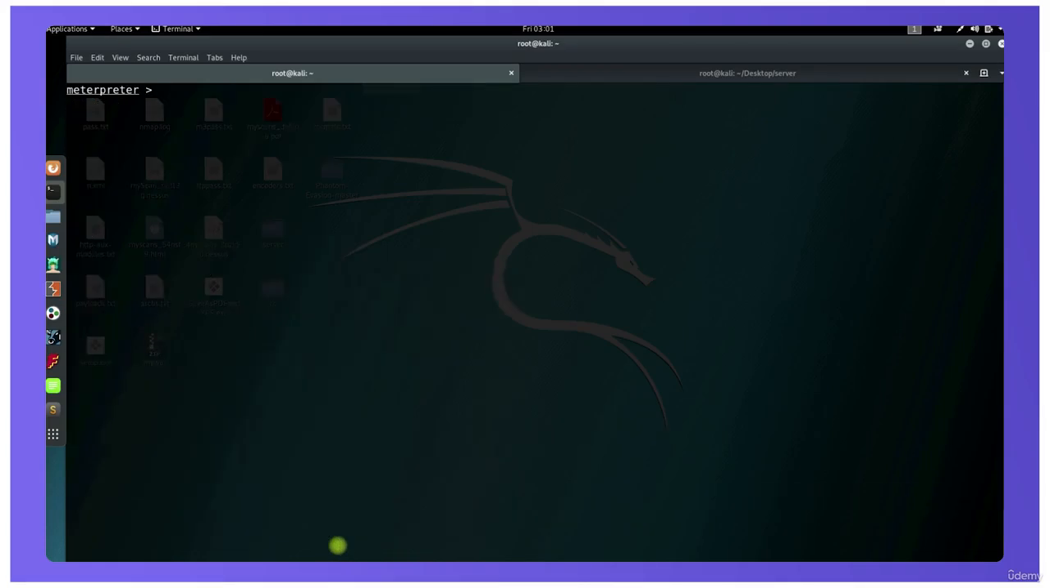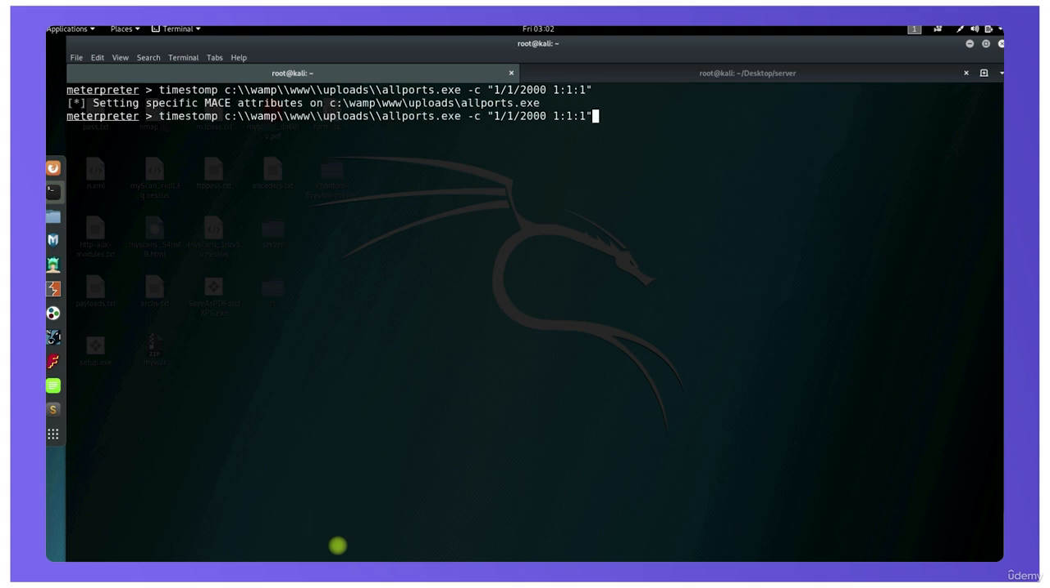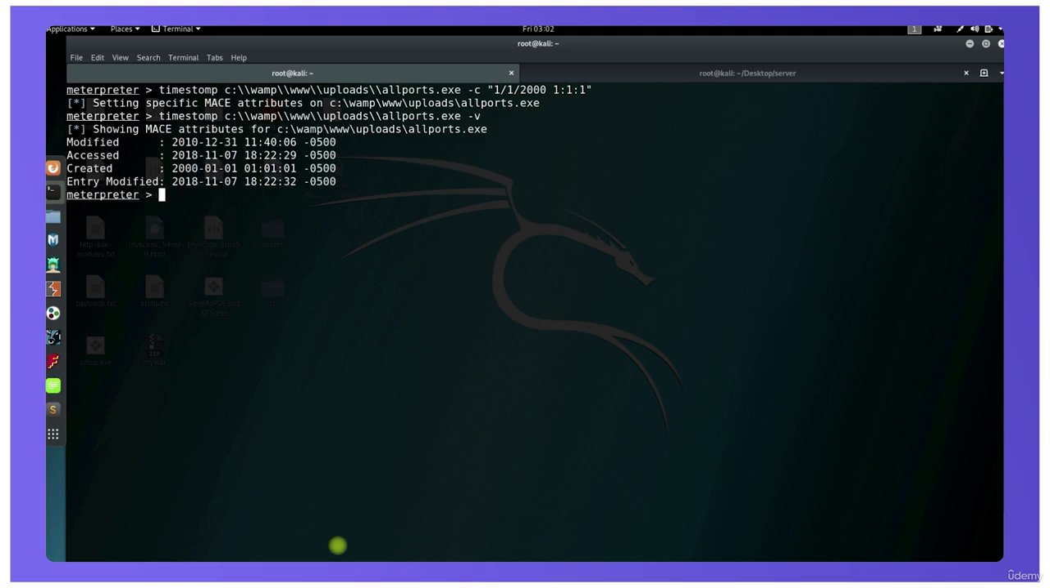So you can also set these values to a specific date if you want. For example, you can use the -c to set a created date. Timestomp, the path of allports.exe, -c, use double quotes for dates, 1/1/2000 for the date, and 1/1/1 for time. Use the arrow key to move in the history, okay, and it changed successfully.